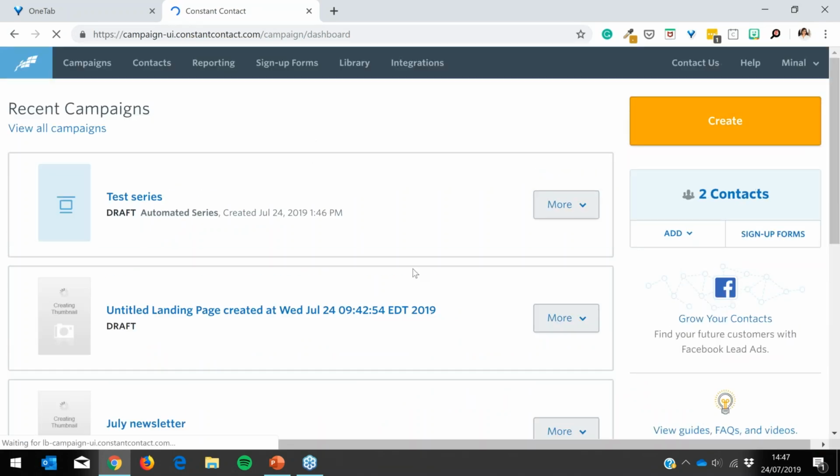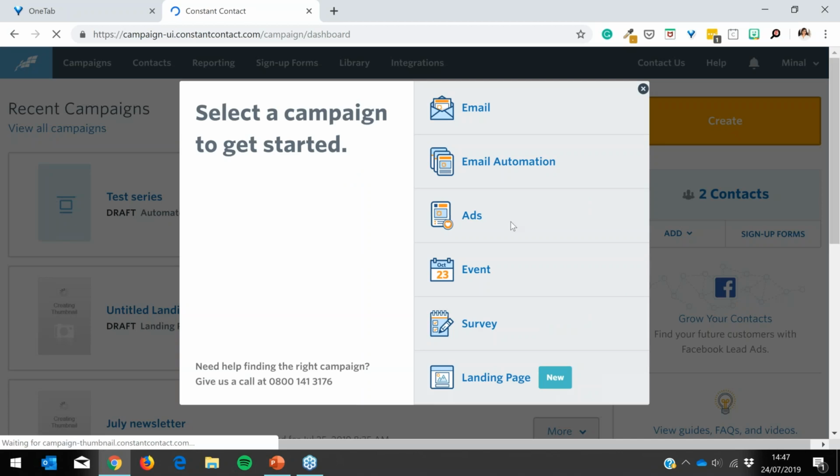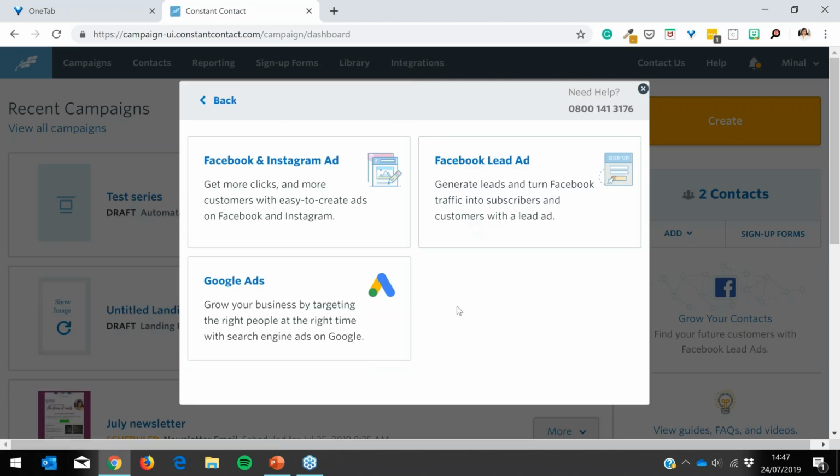The other things to note are ads. So right from within Constant Contact, you can do a Facebook and Instagram ad. So that's really cool. A lead ad. So if you want people to join your list specifically, you can do a lead ad. And you can do Google ads. And the neat thing is that this helps you put people right into your Constant Contact account. You're not shifting data from one place to the other. It's all happening in one place, saving you a ton of time.